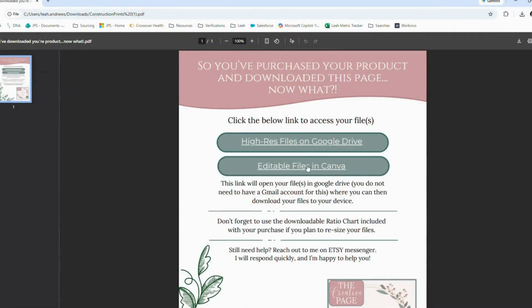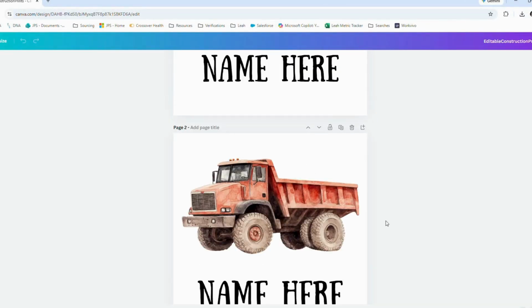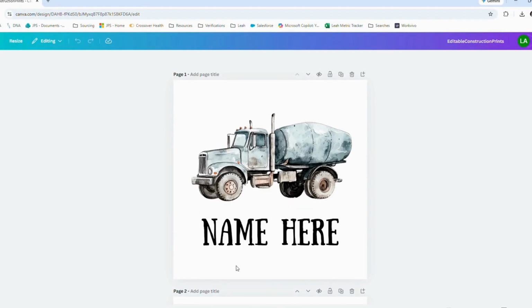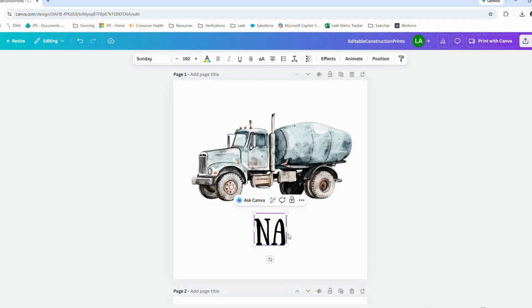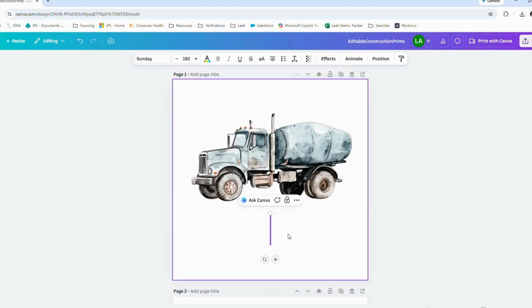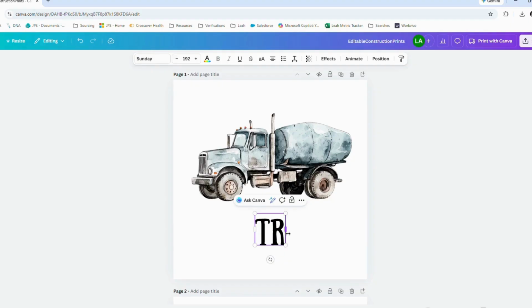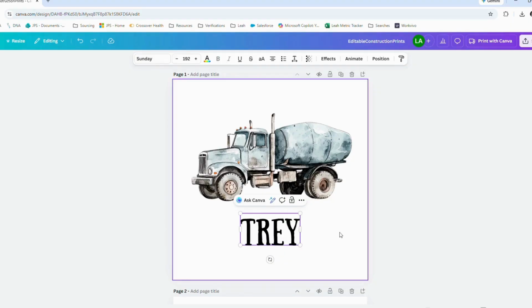Open your files in Canva. While you don't need a Canva account to open and edit the files, you will need one in order to download them after editing. You can create an account for the free version of Canva in order to do this.